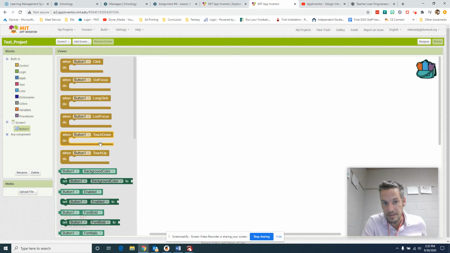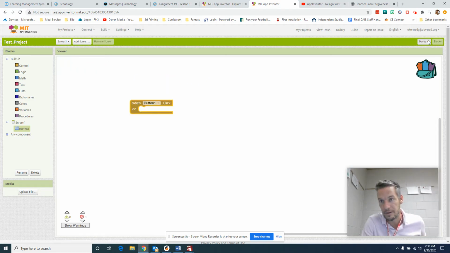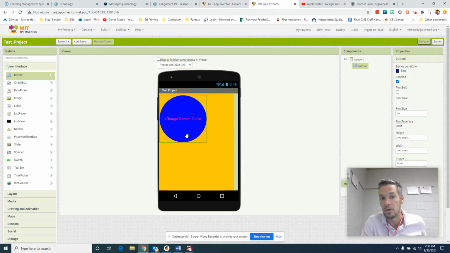So the nice thing is, it's pretty self-explanatory. If you look, the first one says when button 1 click, do something. And right now it's blank, but that's the one we want, because we want to be able to click the button back here in the designer view, and we want it to change the color of the screen.